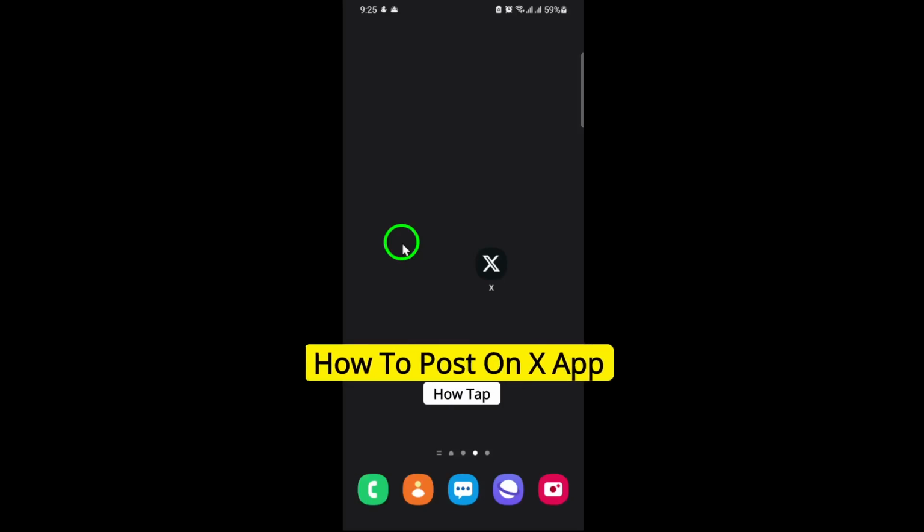Welcome. Today, we're diving into the updated steps for posting on X, the app formerly known as Twitter. Whether you're a seasoned user or just getting started, this guide will help you share your thoughts quickly and easily.